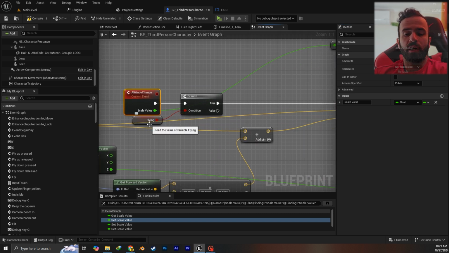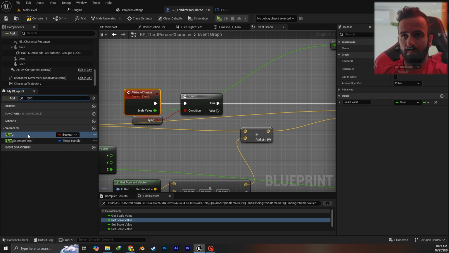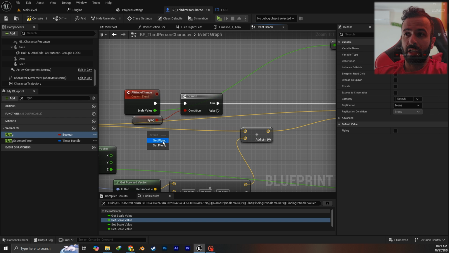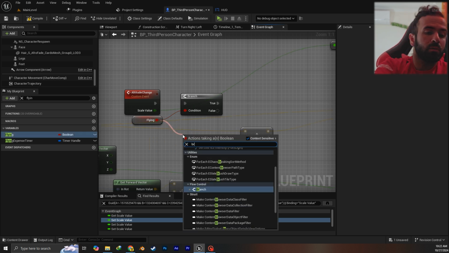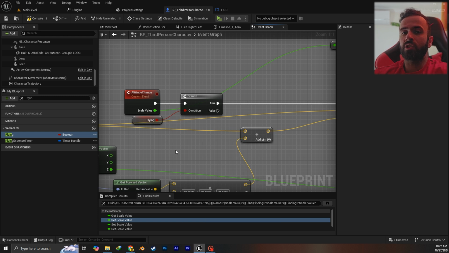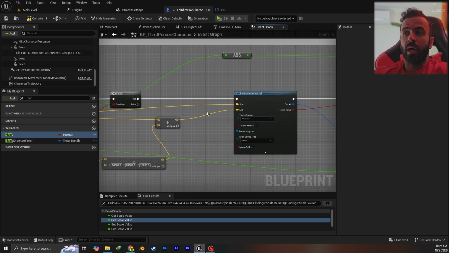We have to check if the character is flying, so again we use the flying variable, and you can just drag it in here, get flying variable, and when you want to set it, you can just set it like this, true, false. And then we have to come up with a branch. If the character is flying, then we have to go trace some stuff.